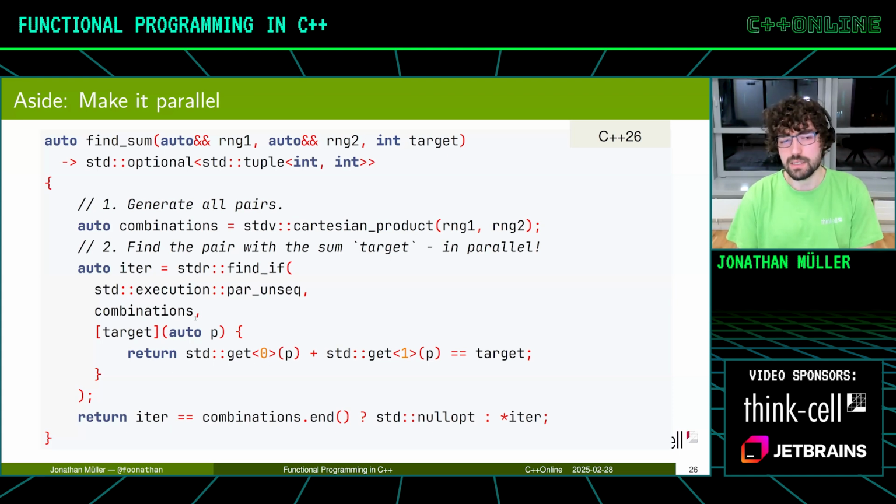This requires C++26. It was just voted in at the last meeting. But the new thing is only that the std ranges algorithms are parallelized. Otherwise, it's available since C++17, but you have to pass the iterator pair. And now, by just changing this line, it runs in parallel.